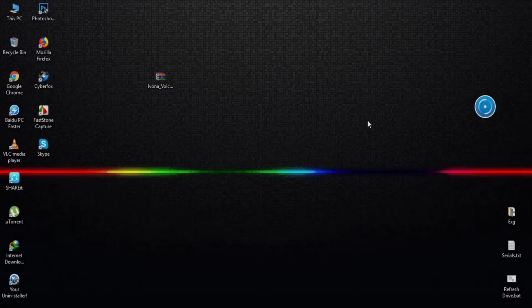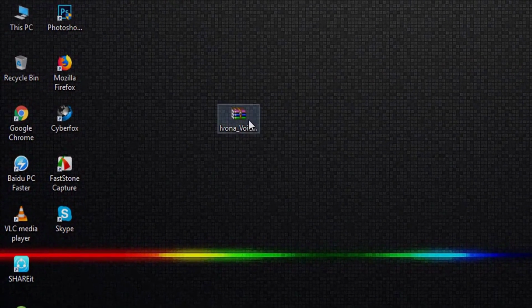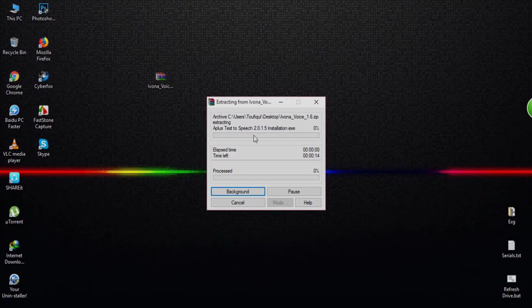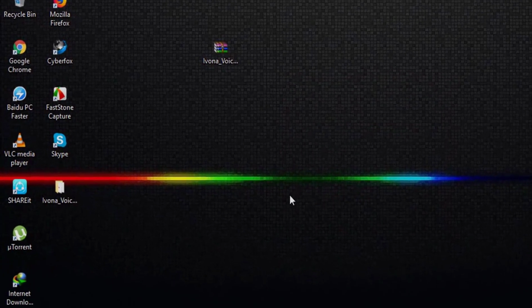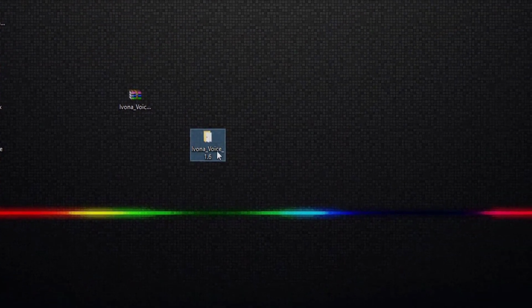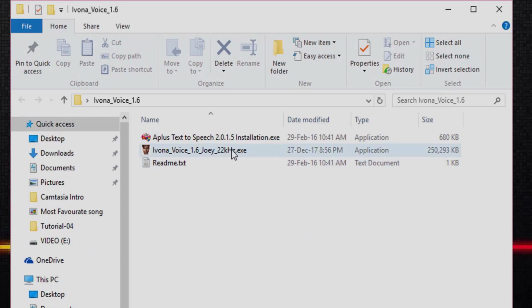Now let's start. How to install. After downloading, you get a zip file like this. Now extract here. Now open the folder. In this folder, you can see two exe files. First one is A+ text-to-speech, and the second one is Ivona. Install the first one, A+ text-to-speech, as an Ivona speech synthesizer.